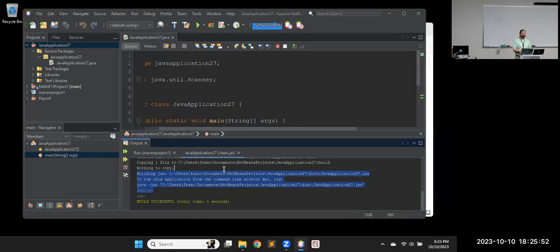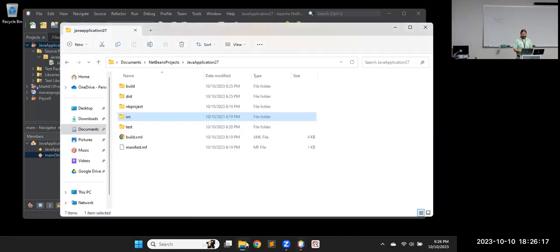It built a jar file. The jar is a zipped folder of machine language files. So equivalent to an exe on a Windows machine, that executable is just a zipped folder full of compiled code. So we have a special one for the jar file that shows us how to run it. And then that's the file that actually runs.